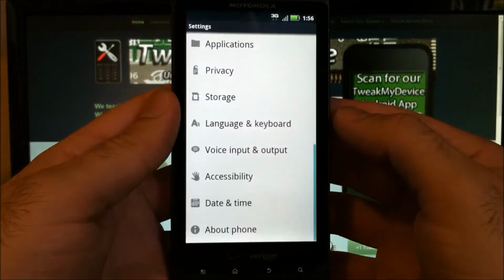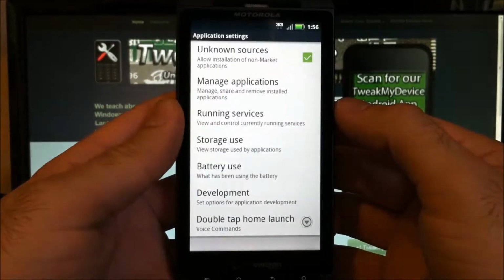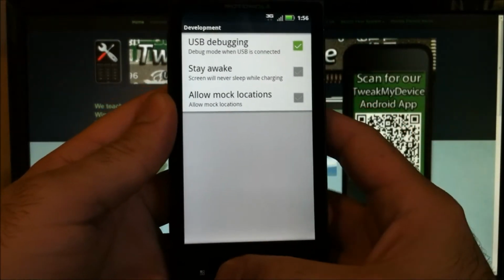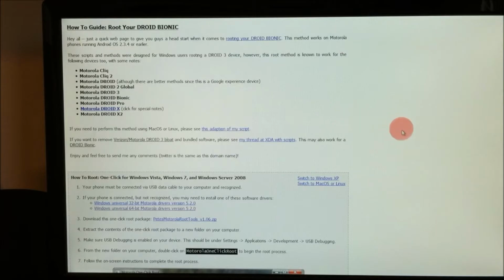So to start, let's go into Settings, Applications, make sure Unknown Sources is checked, and also check USB debugging. Check the link under this video to take you to Pete Salza's page. Now this root tool will work on all of these devices.